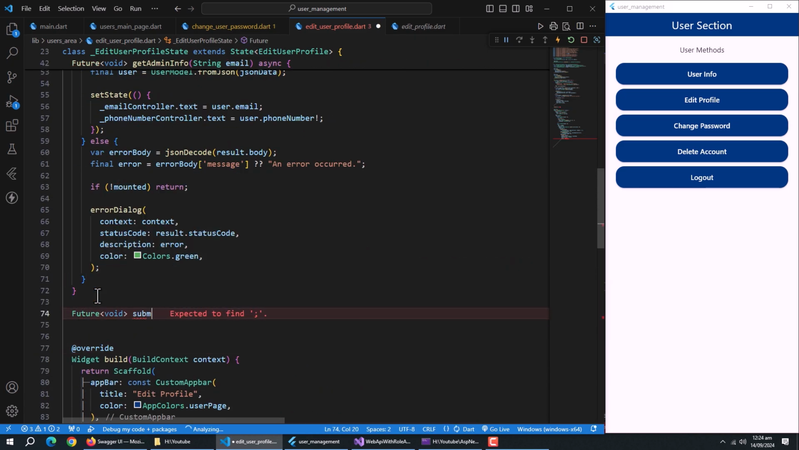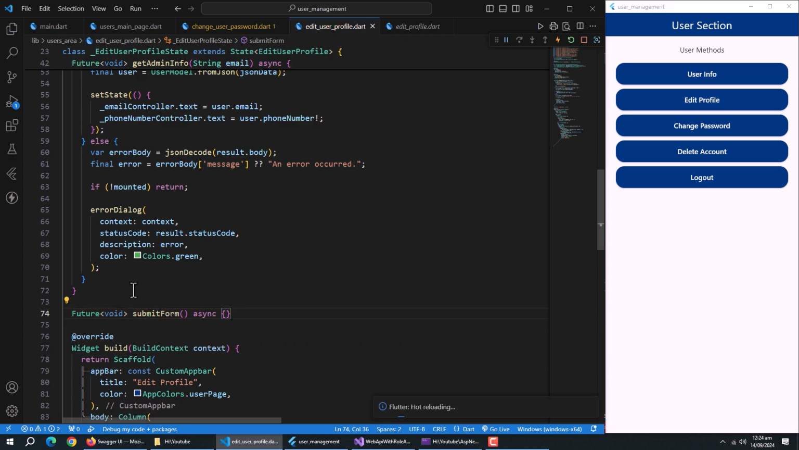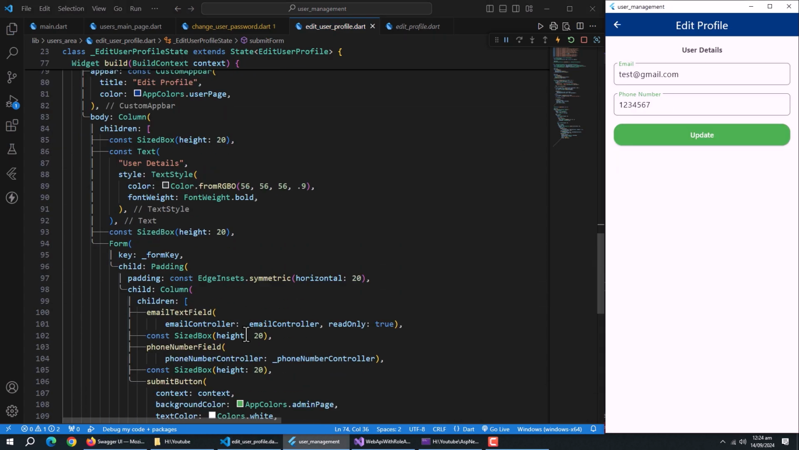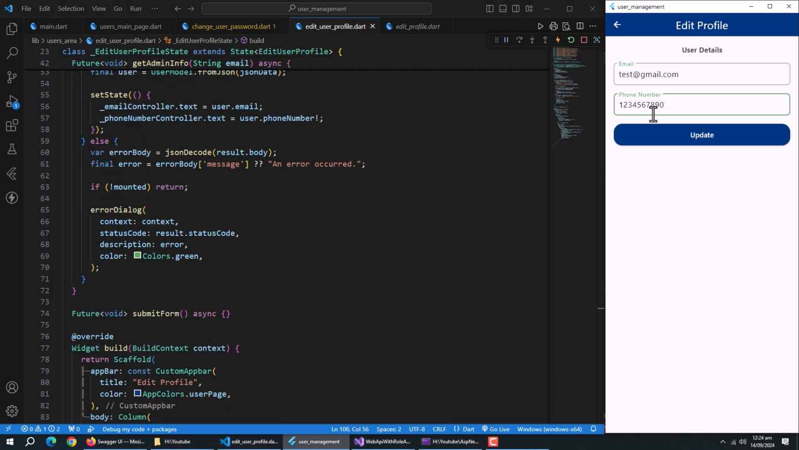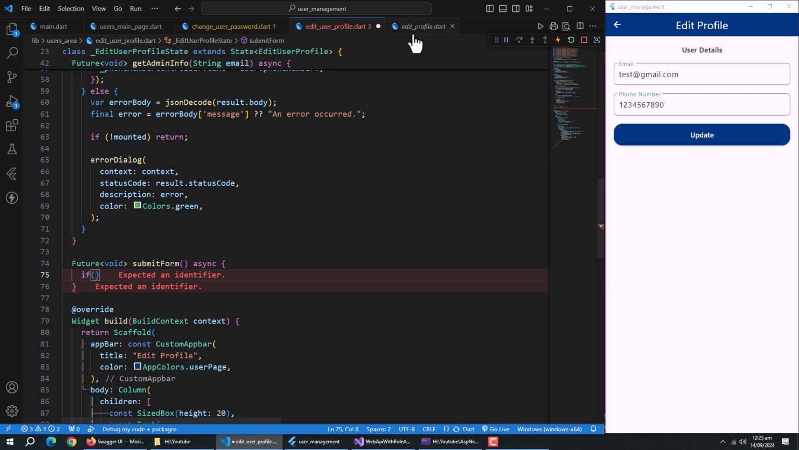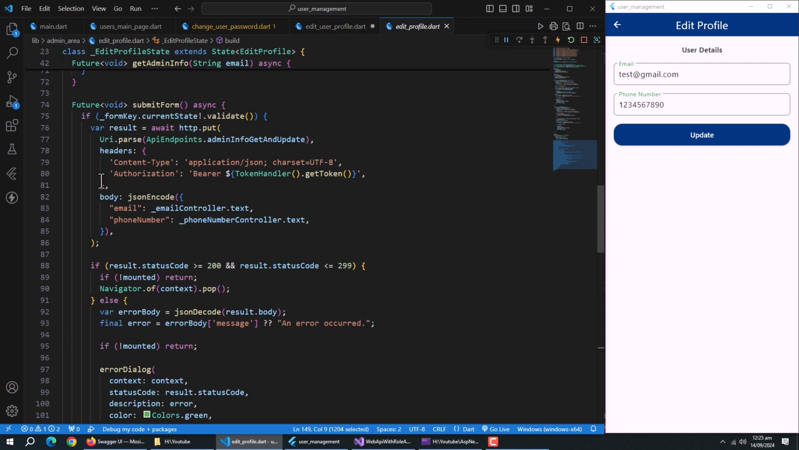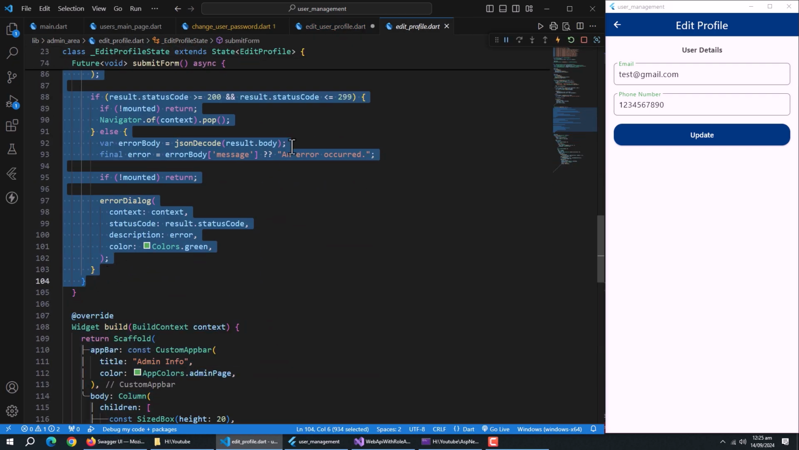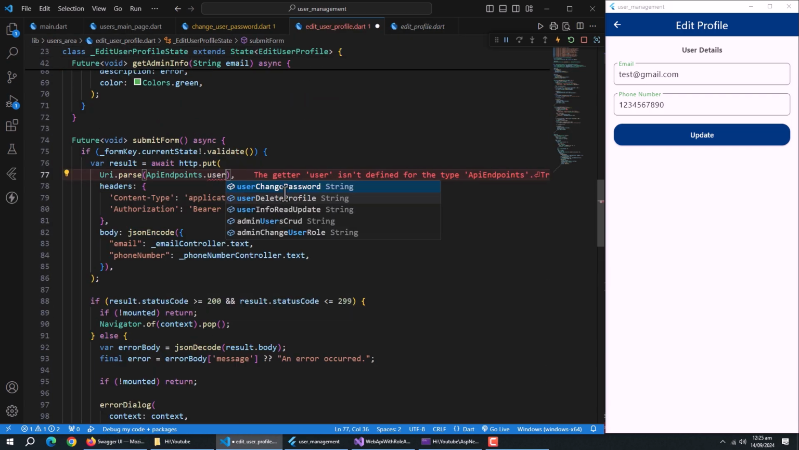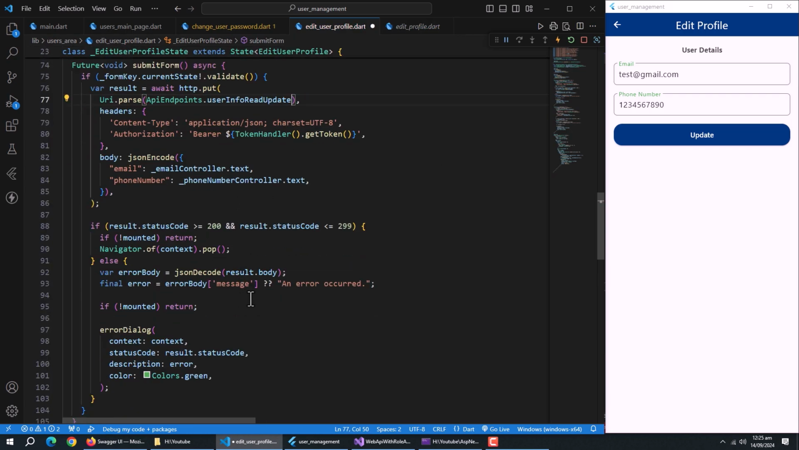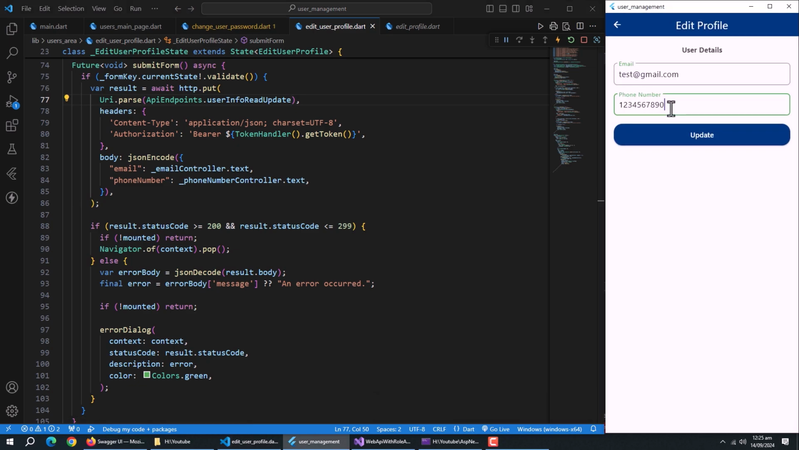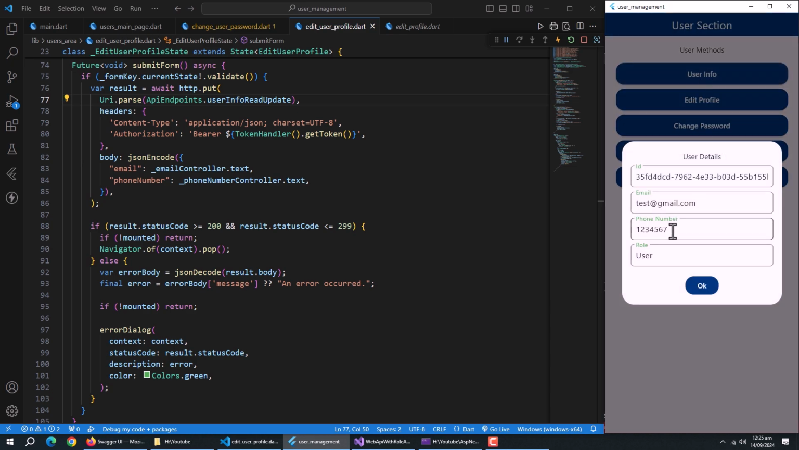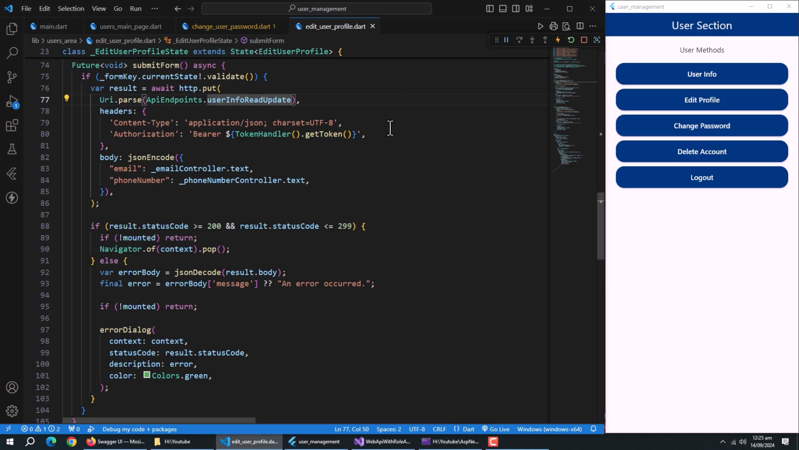Create future void method named submitForm and make it async. Change submit button color. Copy-paste submitForm code from admin edit page. Change API endpoint to user action. Profile is updated successfully. With this, edit user profile page is complete.